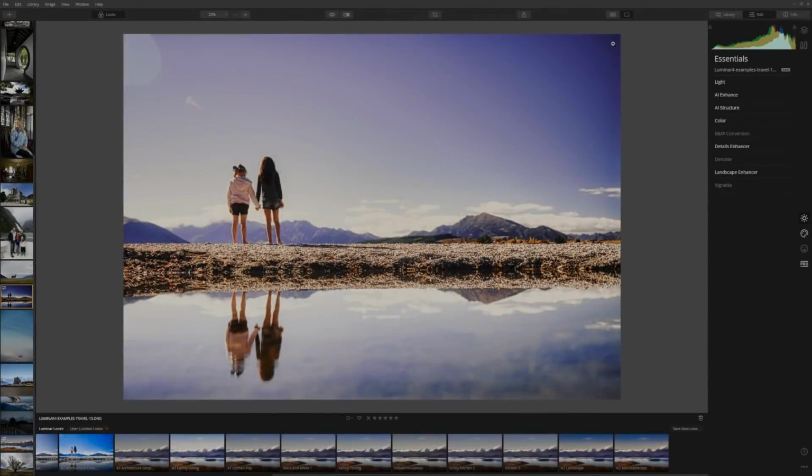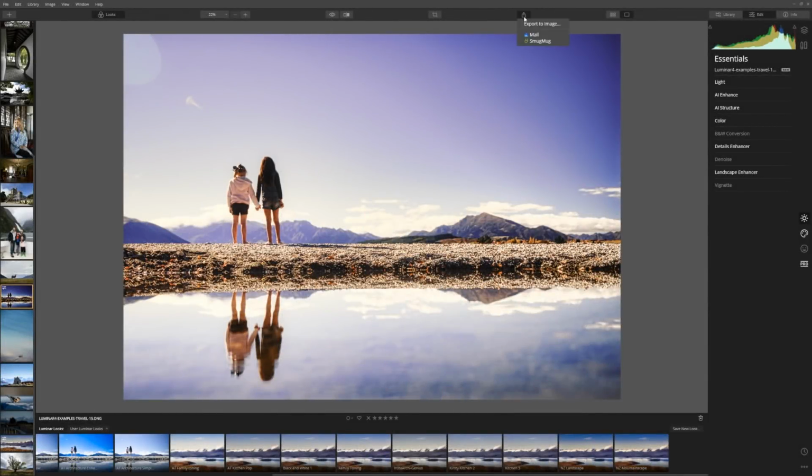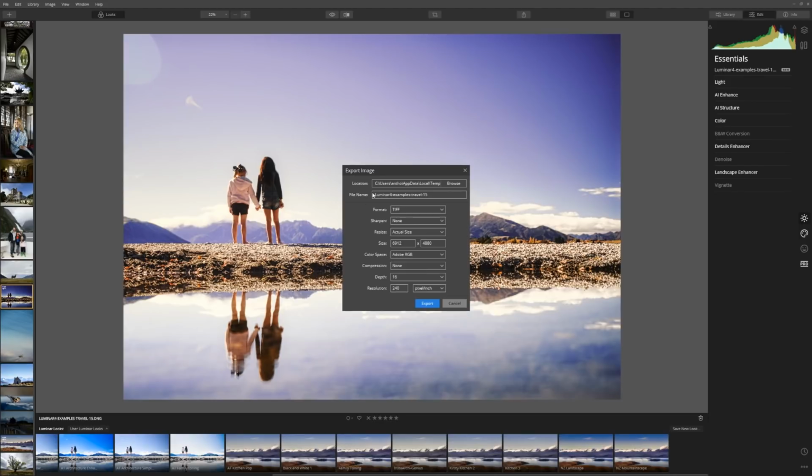Once you're happy with the look of your photo, come up to this icon here and you can export it to the location of your choice and with the settings you choose. Luminar is an extremely powerful piece of software, but it's so much fun to actually play around with. So that's what I encourage you to do, guys. I've given you this brief introduction, but dive in, get hold of those sliders and just see what it can do.